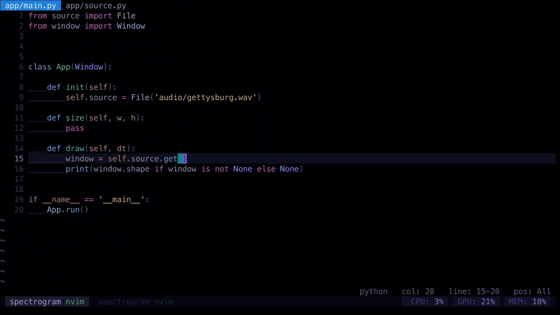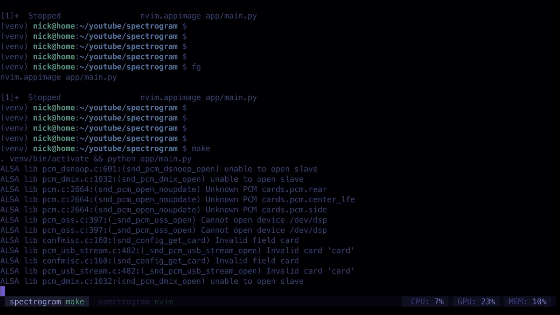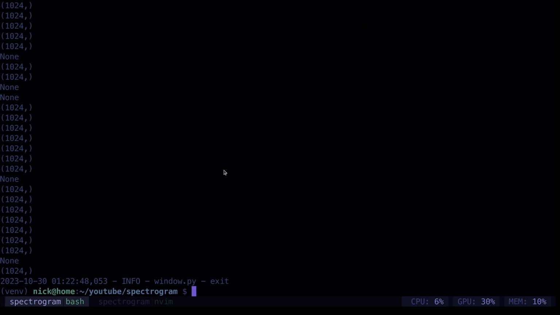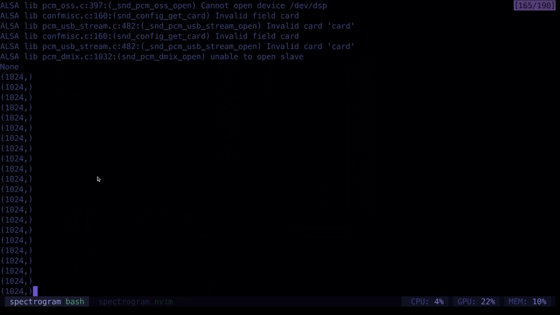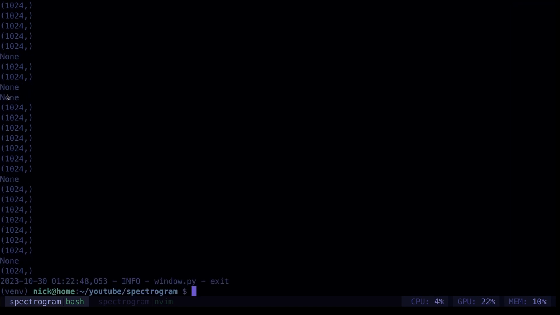Now when we call this draw function every single frame, we should be fetching a window or none. So we'll see what that looks like now. Four score and seven years ago, our fathers brought. Okay, so what we can see is it starts off having a window every single time, but then it very quickly runs out. It very quickly reaches a point where it doesn't have any data available for that particular frame, and it starts happening very, very frequently. That's what these nones represent.